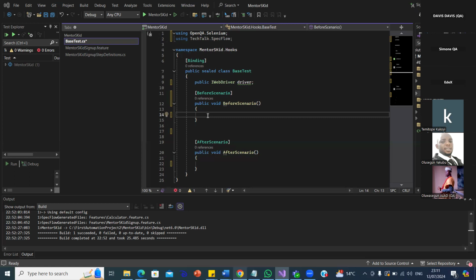Good. So what are those scenarios? What are those things that will happen? So can somebody tell me what is going to happen in line 14?